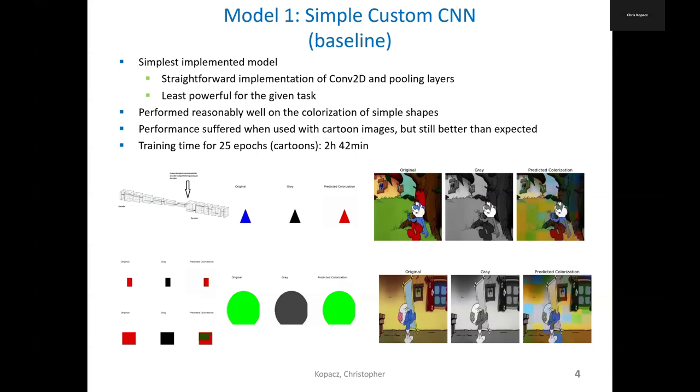Shapes it handled relatively well. But then stepping into the cartoon image colorization, the results were all over the place. The images often resulted in very splotchy or patchy colorizations. The colors were usually wrong.